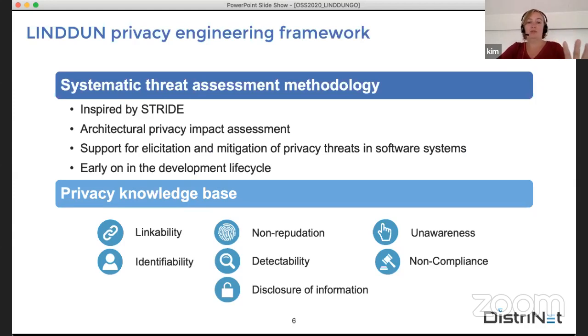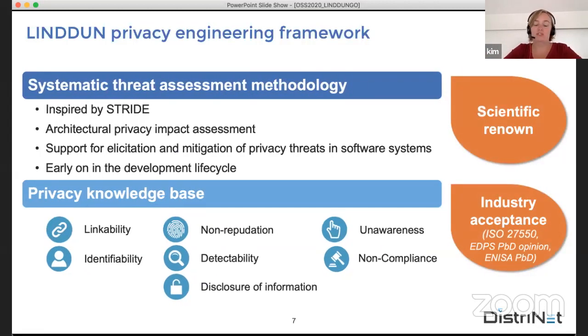This academic work was created about 10 years ago now, and we're really happy to see that within academia we have quite some momentum, quite a number of citations, which is nice, but we're mostly proud to see that there is also a growing industry acceptance. LINDDUN has been included in the ISO on privacy engineering, has been mentioned in a couple of opinions and guidelines by the EDPS, by ENISA. But we're mostly happy to get feedback from people in industry saying that they actually apply LINDDUN, that they integrate it with their STRIDE execution and so on. So we're really happy to see that it's finding its way to industry.